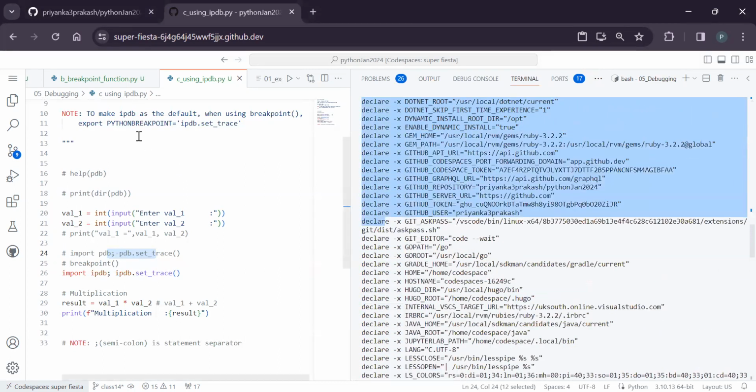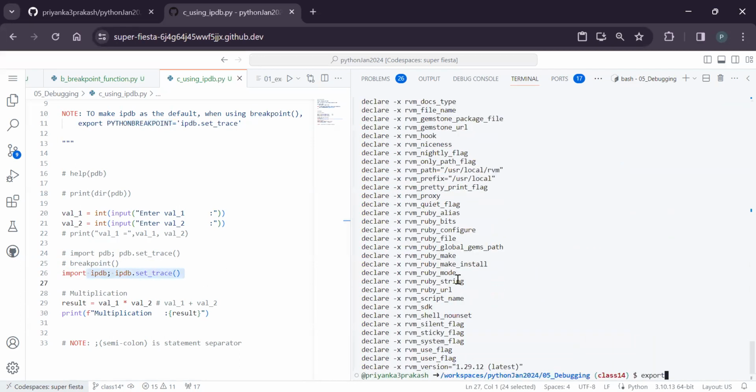There is one environment variable called PYTHONBREAKPOINT. In Python 3.6, they introduced this version, right? At that time, they said that if you write a breakpoint function, by default breakpoint will call PDB. But if you want it to call IPDB, then you can set this environment variable. If you set it, whenever you use a breakpoint, it will automatically call IPDB. So it is up to you whether to go with this one or the other one.